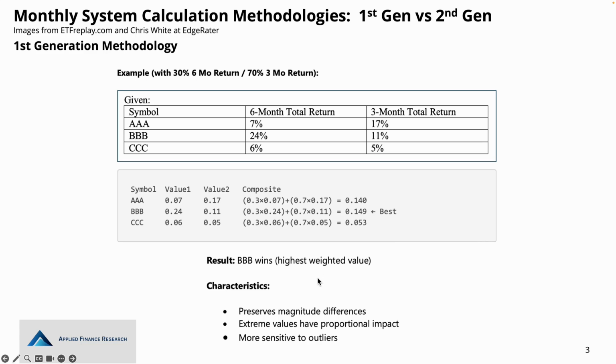Now, what are the characteristics of this calculation methodology? Well, first of all, it preserves the magnitude differences between the symbols. It means that extreme values will have a proportional impact, and so this calculation methodology tends to be more sensitive to outliers. So that's the first generation methodology.